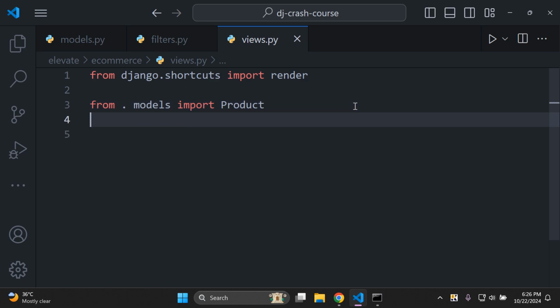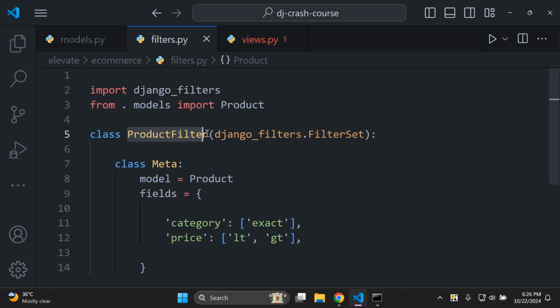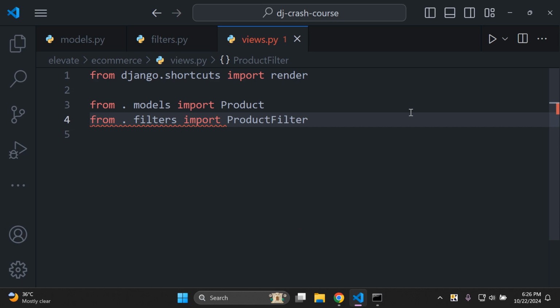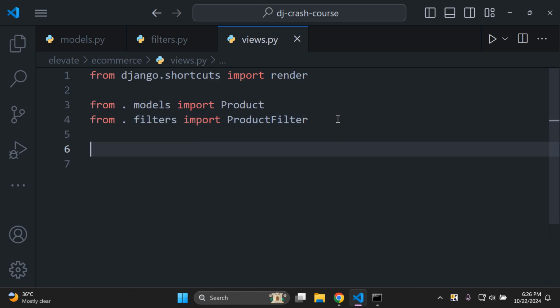The next thing that I want to do is import the filter. So we have our filters.py file, so we can just say from .filters, and then we want to import according to the class name for our filter, which was ProductFilter. And you can just add that in. So now we've imported our Product model and our ProductFilter. Perfect. Let's now go ahead and create our view.